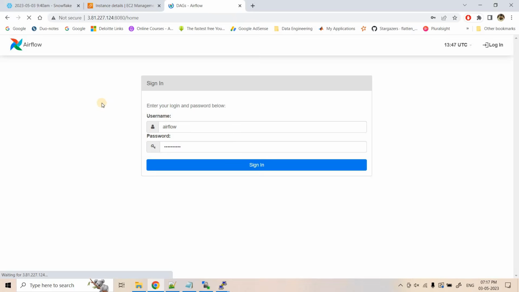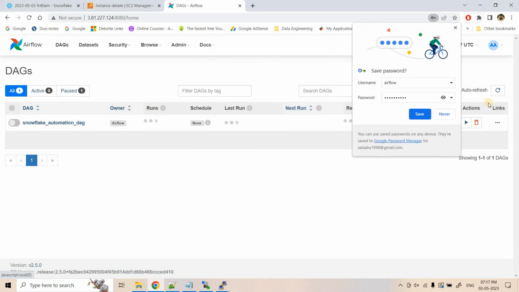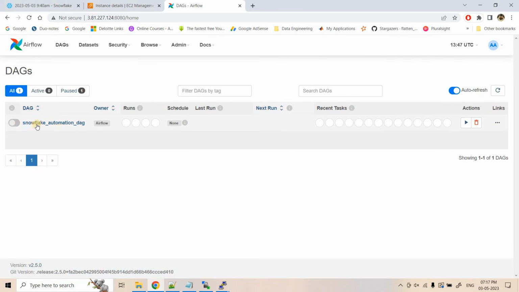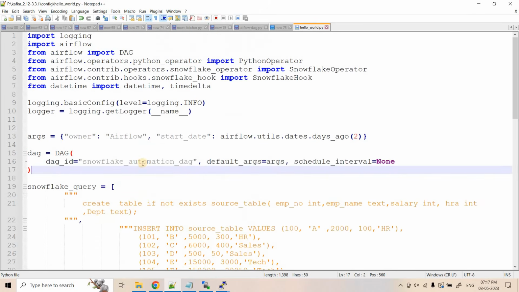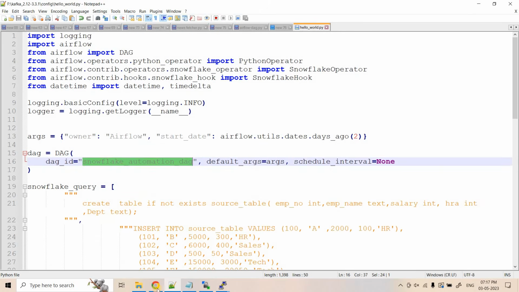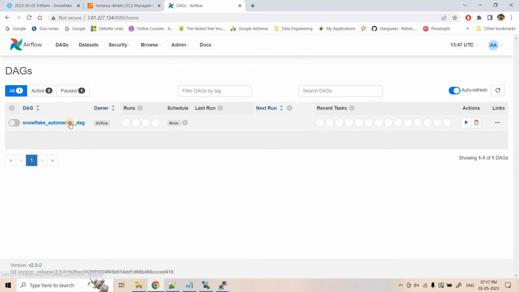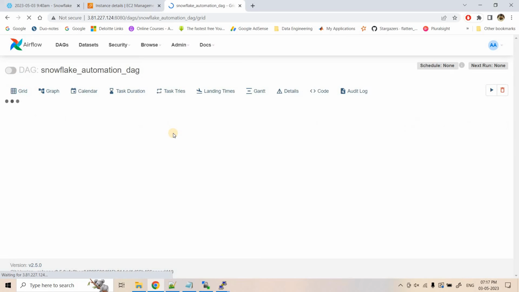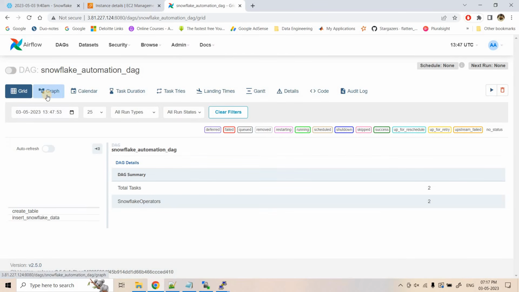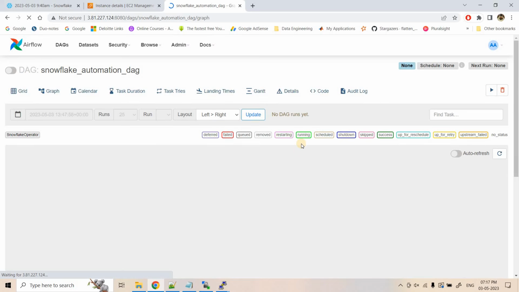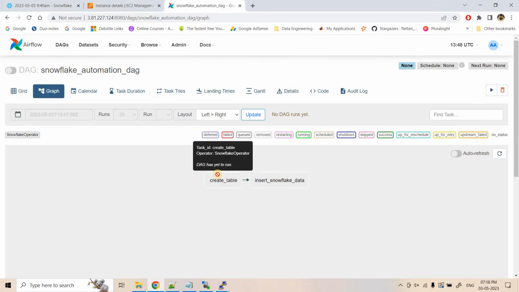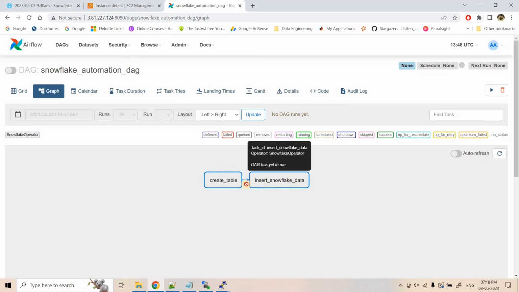So this way now we will enter in our Airflow UI, and here you will see that Snowflake automation DAG. So for this particular Airflow DAG, we have given the name Snowflake automation DAG. That one is coming here. Okay, if I click on that particular DAG, here you will be able to observe the tree view of it. Okay, or graph view of it. So click on graph view, and here you will see first create table and then insert data in it.